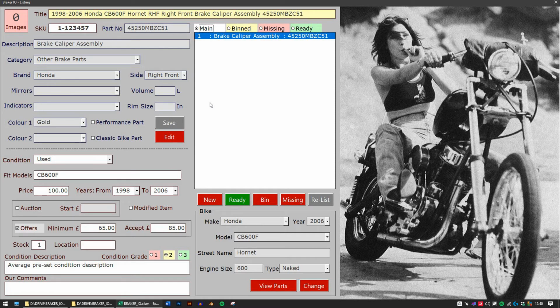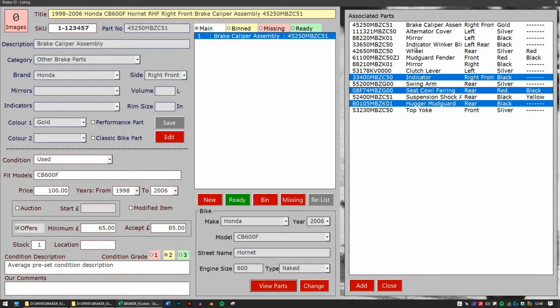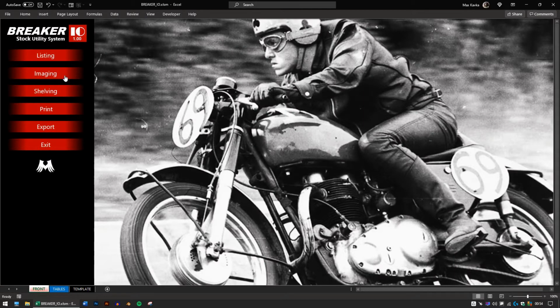All we have to do to access this data is to click the View Parts button in the motorcycle details section, and here you can see all the parts we've played with in the previous example. From here we select the parts that we want to add to the current job and the part information will be loaded automatically. Now let's take a brief look at each of the other features, starting with the imaging section.